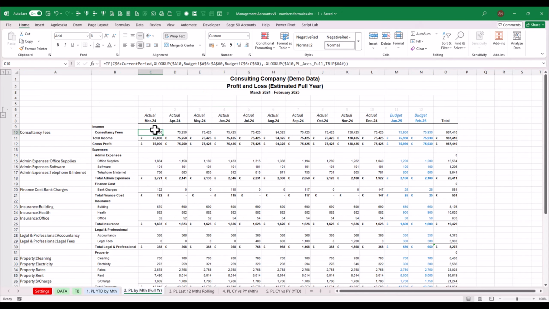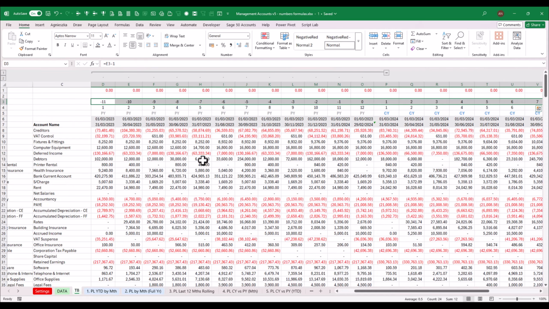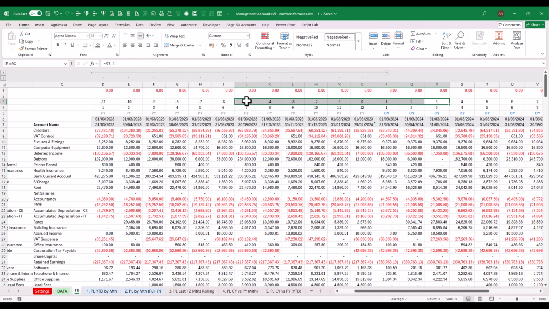We used XLOOKUP here, but we will have to use index here because we want to search for the right row by the full path of the account name, but we also want to search now for the correct column. We cannot just say always take from this column or from this column. We want this to be dynamic and move as to always show the 12 months from the accounting period, from the reporting period.